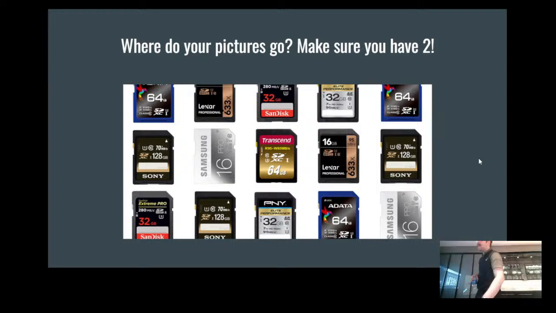Now the first thing we like to talk about in this class is where your pictures are going, because not only is it important to learn how to use the camera, but it's important to understand the process at which you should be taking the photos off of your camera and moving them to the computer. And the first thing to talk about is where they actually go, and that's going to be an SD card. Now depending on the camera that you bought, there are lots of different SD cards out there.